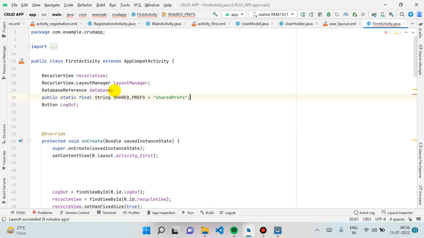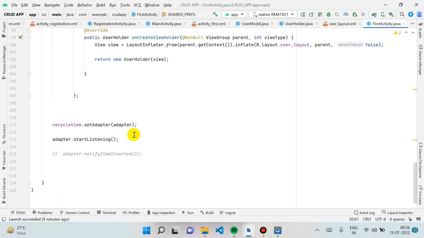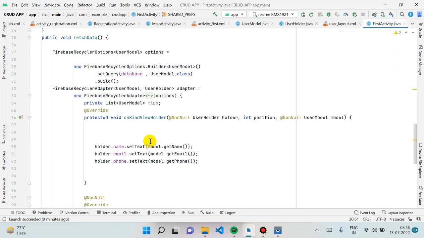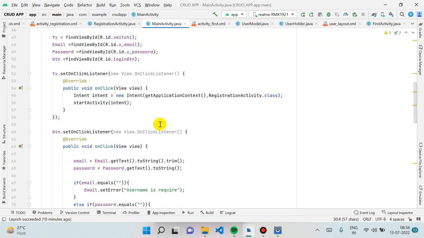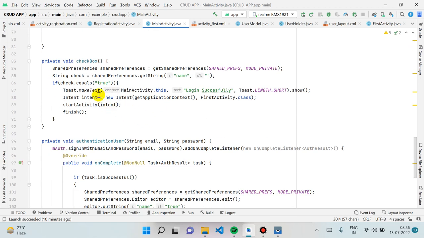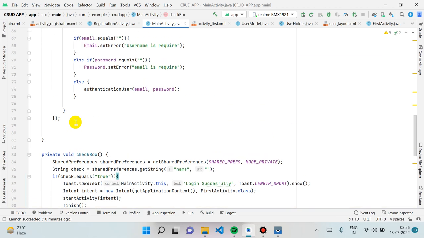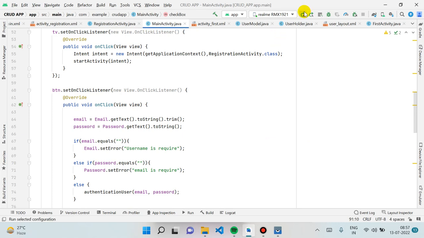So here, now what we can do, we have our shared preference where we have written, here. So here you can see, we are just calling the editor again and we gonna make it not true. So we are just giving an empty string again while he will log out. So the condition here in the main activity will go wrong, and he will stay here only, in the login page. So let's run it again and check again.